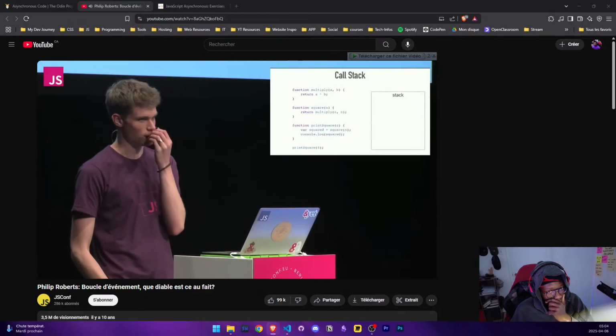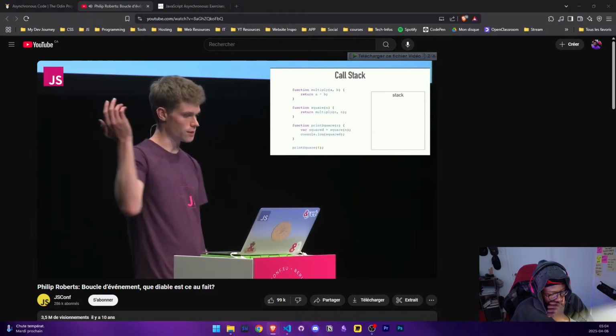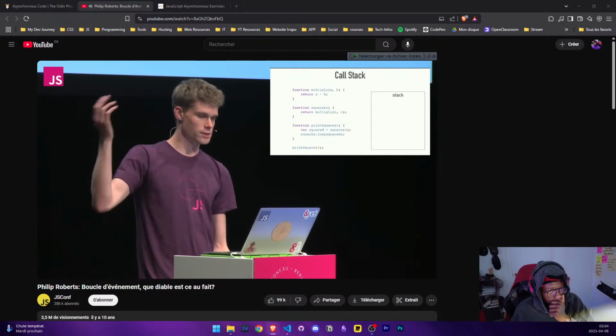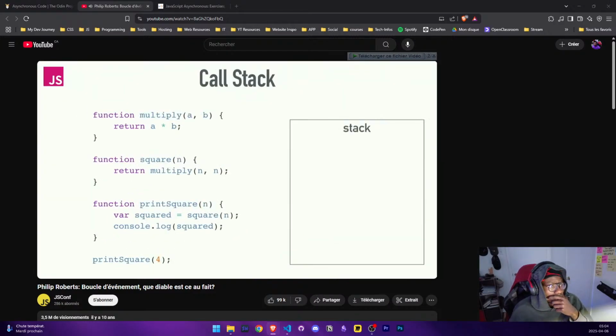So let's try and visualize that just to get our heads around what that means. So if I have some code like this on your left, we've got a few functions. A function multiply, which multiplies two numbers. Square, which calls multiply with the same number twice. A function which prints the square of a number by calling square and then calling console.log. And then at the bottom of our file, we actually run printSquare. Right? This code all good?